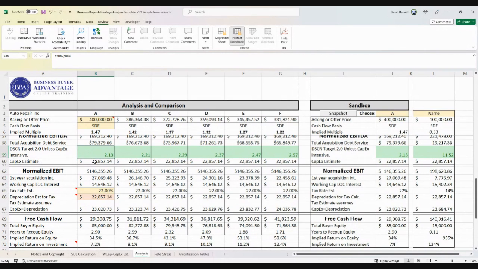And then we have our CapEx estimate. And then after we take out CapEx, that gives us our normalized EBIT. And then we can look at our actual interest cost and our working capital interest. Again, one of the things people often forget. And then I'll put in a tax rate here. I put 22%. And our depreciation estimate for tax purposes uses the CapEx budget.